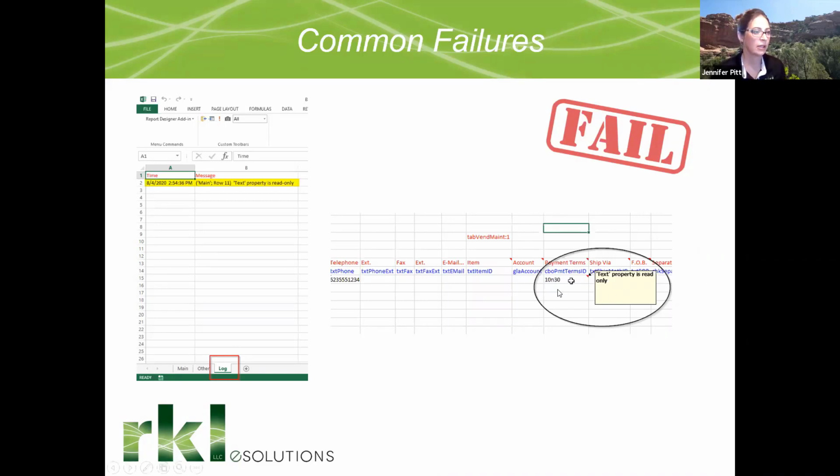So in the case that we're showing here, the payment terms field has the indicator. That's the field that failed. And if I were to look at the payment terms on the screen, I would notice that the data shown in my cell is not an option. So it's a 10 and 30. That's not a valid option in this company. So that's why I got the error message.